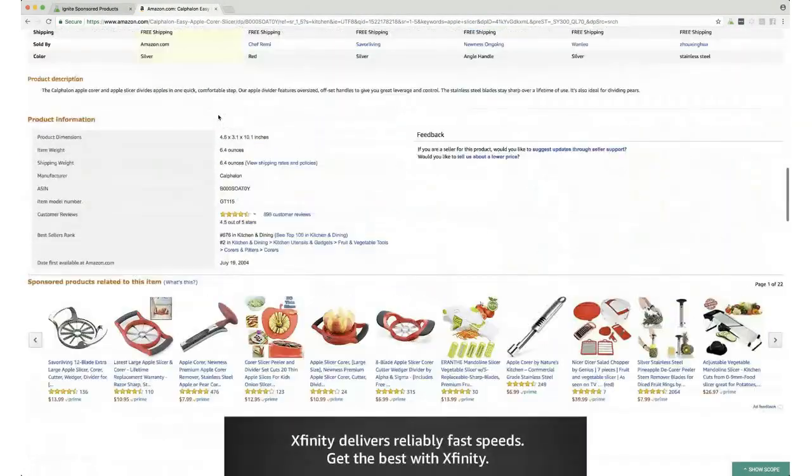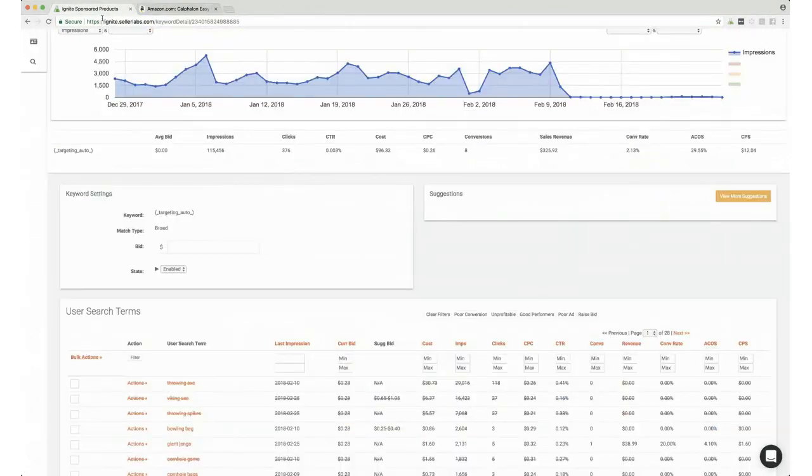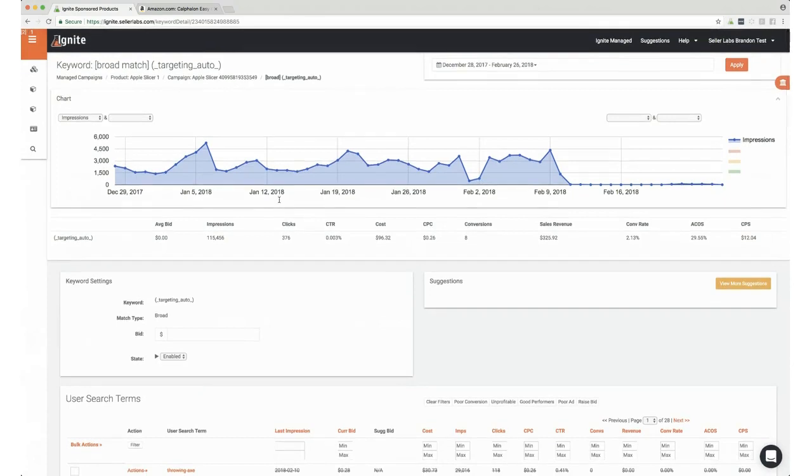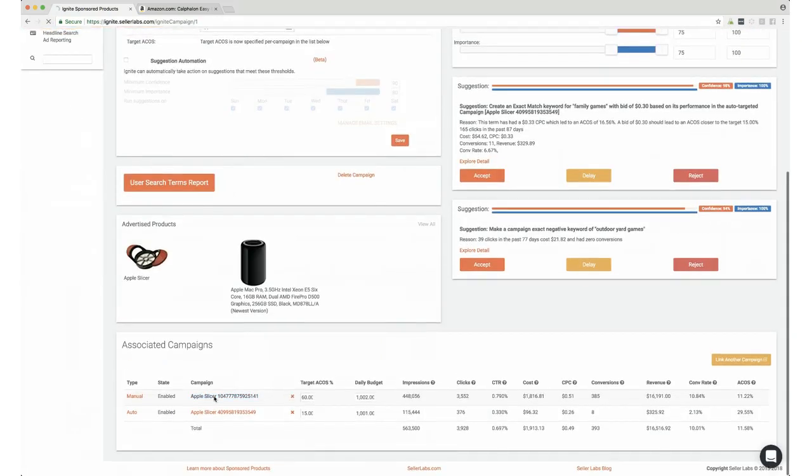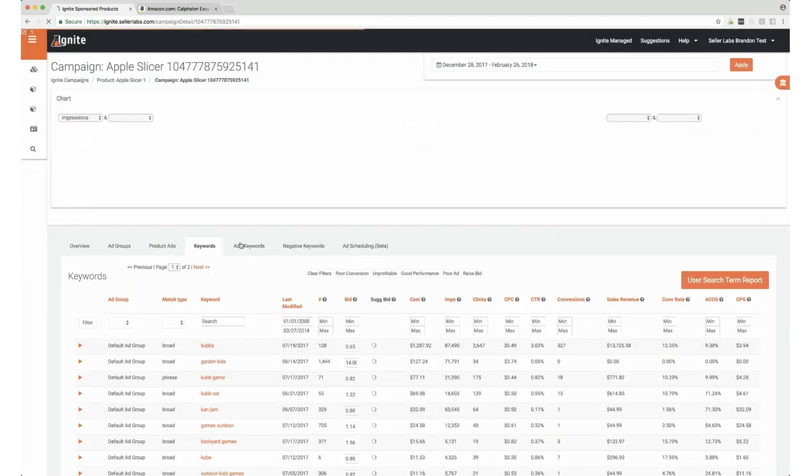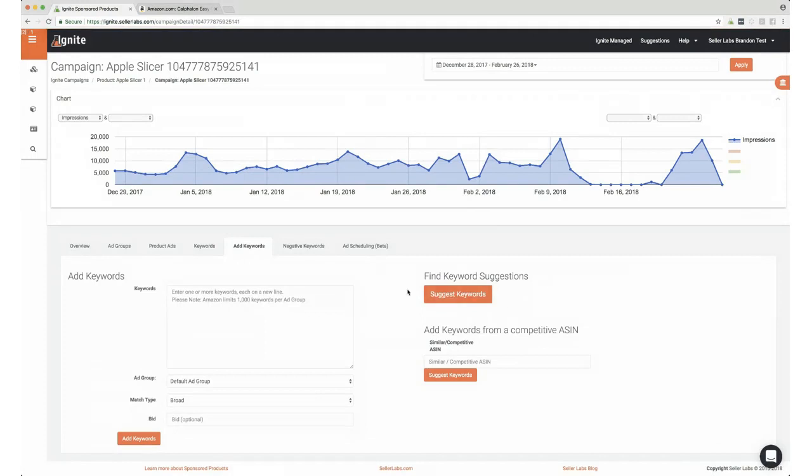So to review all the ways that you can get successful keywords, the first one is creating a new campaign inside of Ignite. You will have an actual page that suggests keywords for the products that you're advertising. Next, you'll be able to go back to any manual campaign at any time, and there will be an Add Keywords tab. From here, you can either just say Suggest Keywords. This will suggest keywords for the products that you're advertising. Or you can put in a competitive or similar ASIN inside this box and get keywords suggested for that ASIN. This can be anything on Amazon, honestly.